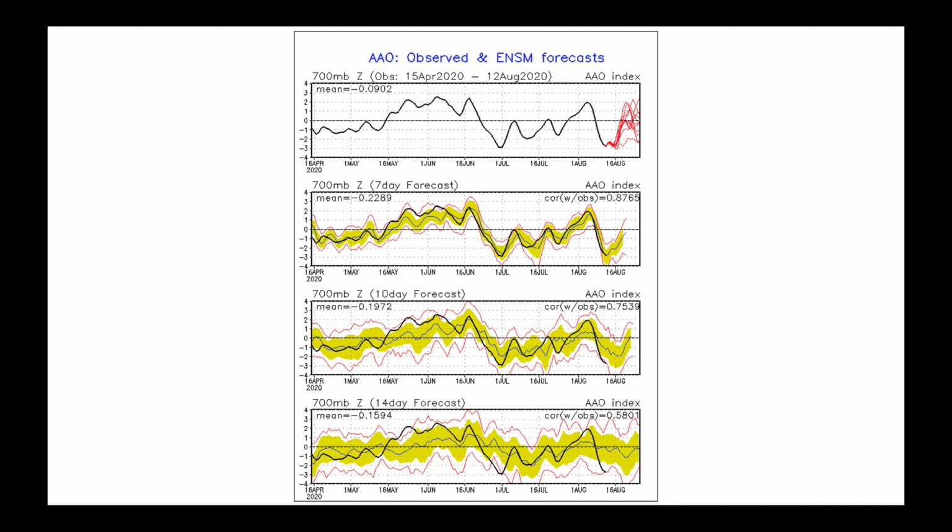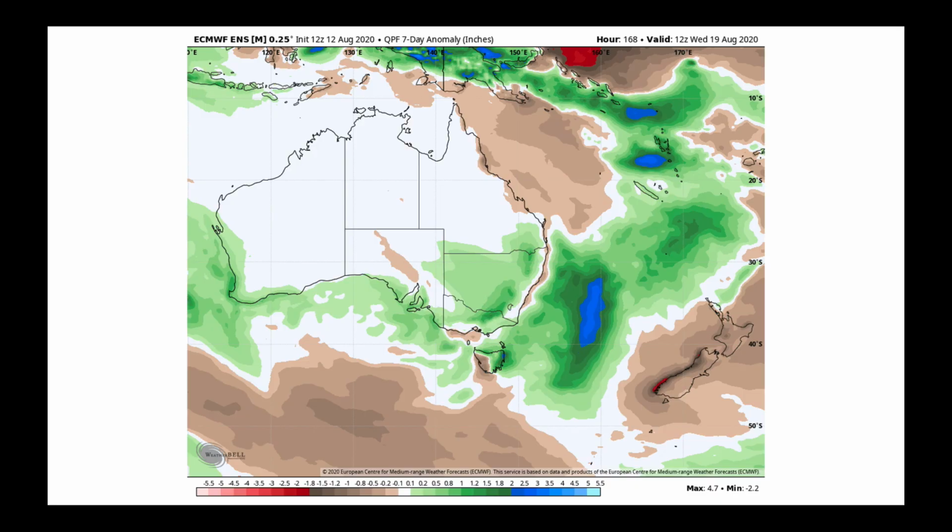We have another component to this, the Antarctic Oscillation, or the Southern Annular Mode. It crashed down here at the beginning of August, which we talked about last time, and it's forecast to make a recovery back up toward normal conditions as we progress here into the middle and end of this month.